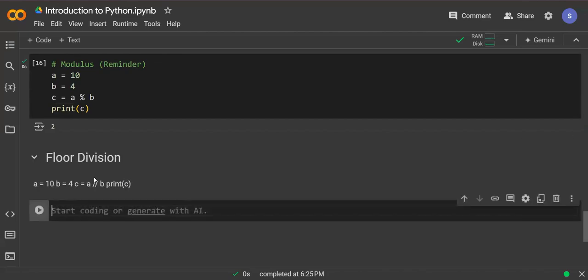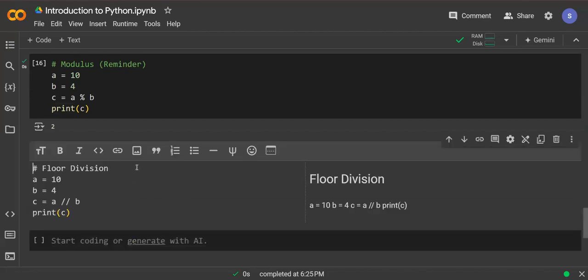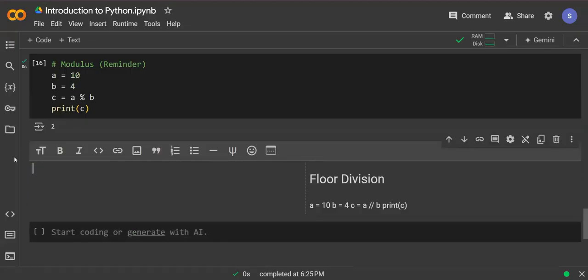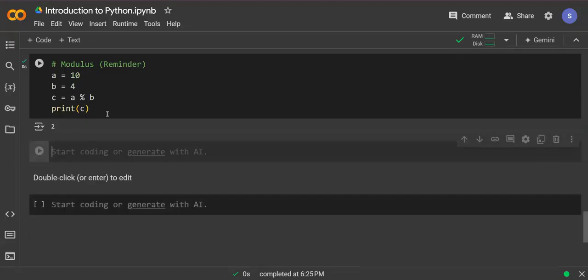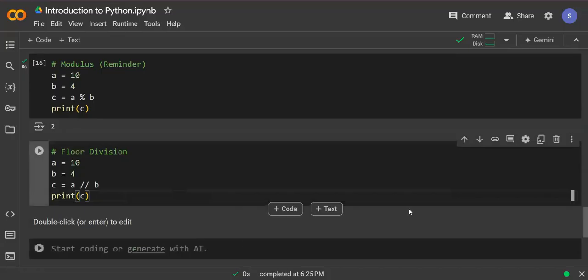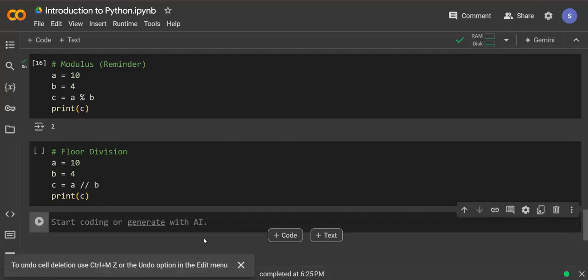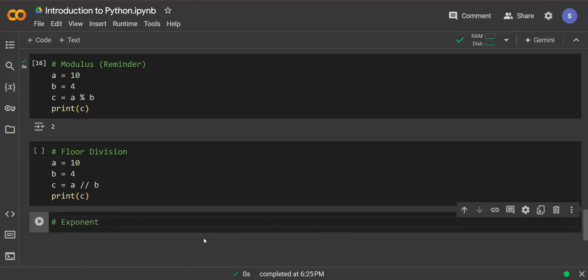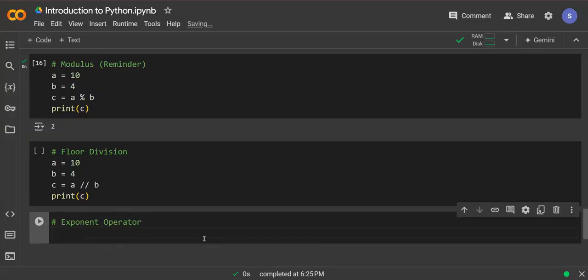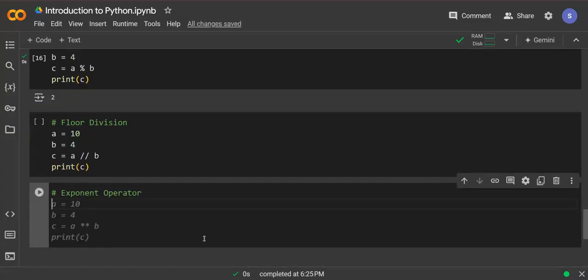Let's move on to the last one. And this is called an exponent operator. Now, why is it used? Anyone? Why is it used?